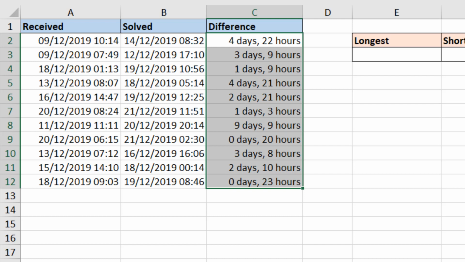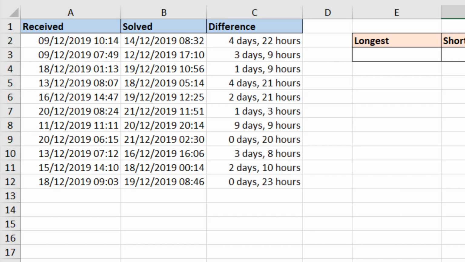So I have decided to use the words days and hours and to put a comma in between them, but I could have displayed it however I wanted. I could have had a hyphen in between or a colon in between. You can construct that result however you want. Now the important thing though here is that the result is still numeric.